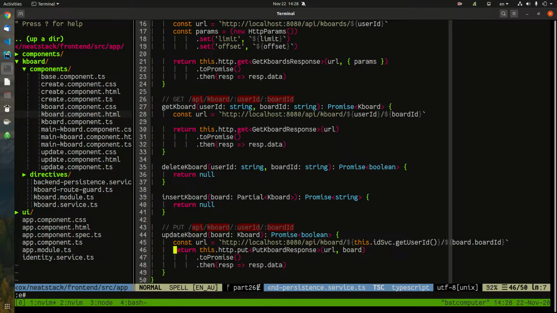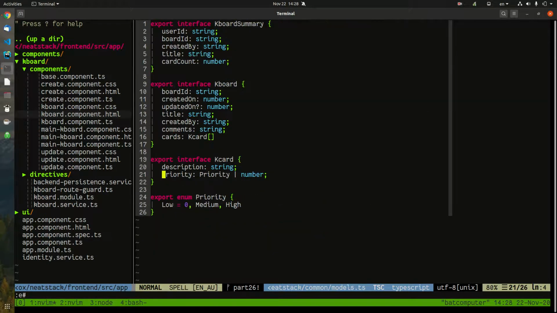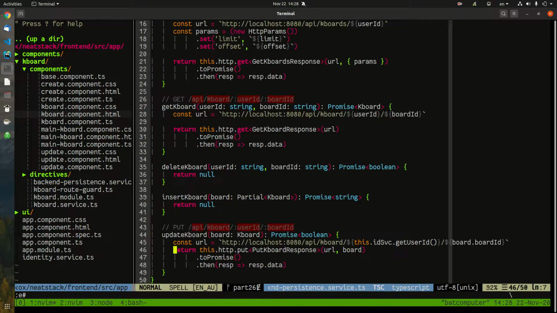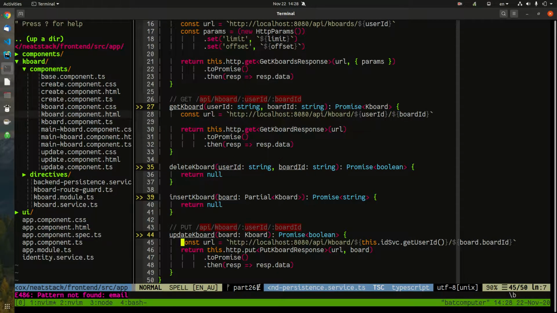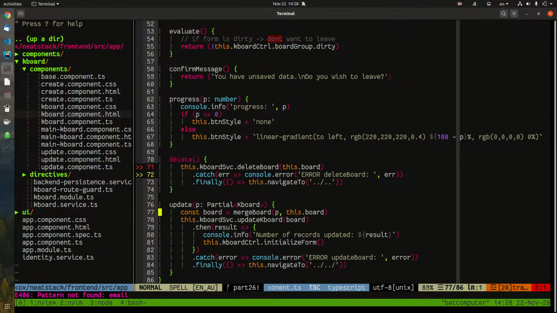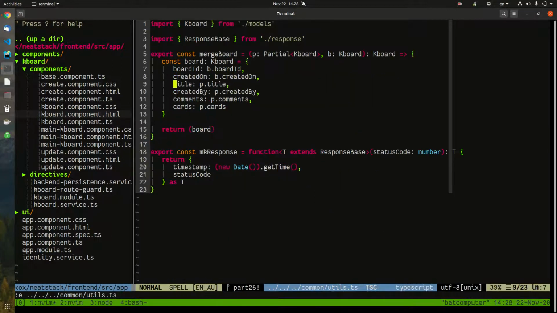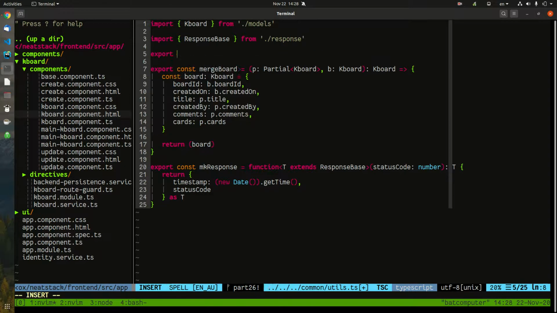Okay, and the way we're going to do that is actually in here, in this merge bot. So merge bot is a utility under common. So this is the merge bot. So all these cards here with priority, we need to convert into a number. I'll just write a simple method to do that. So I'll just say priority to number.